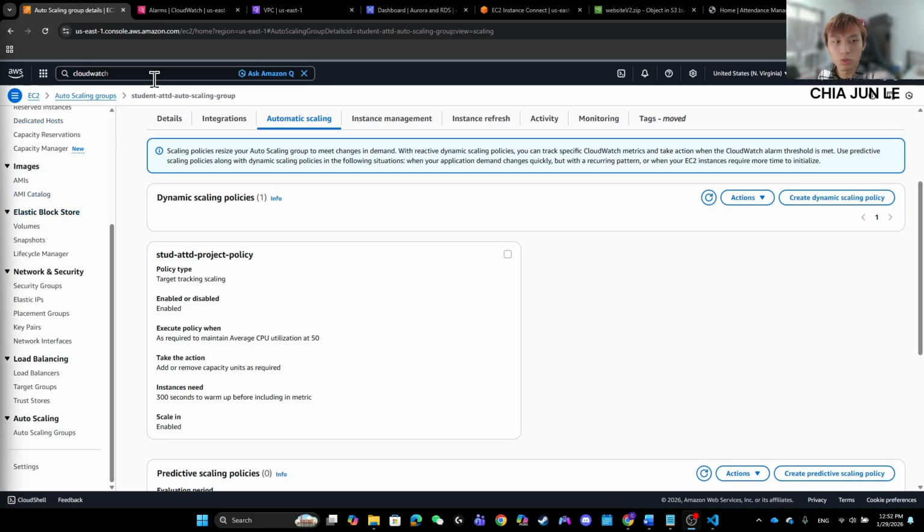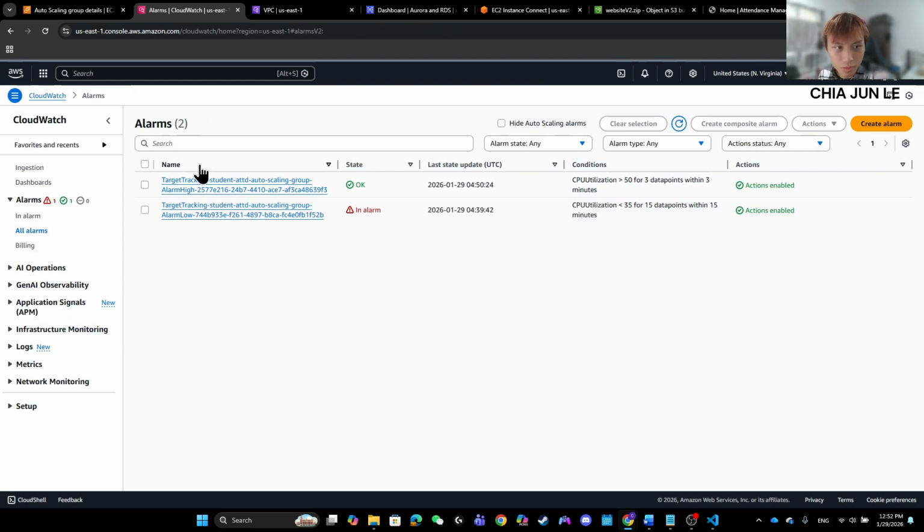Next, we go to the CloudWatch alarm. These CloudWatch alarms are automatically created by the target tracking scaling policy. When CPU utilization becomes high, the high CPU alarm enters the in alarm state, which triggers the auto scaling group to scale up. And when the CPU utilization is low, the low CPU alarm enters the in alarm state to scale in. So in this condition, the CPU utilization now is low.